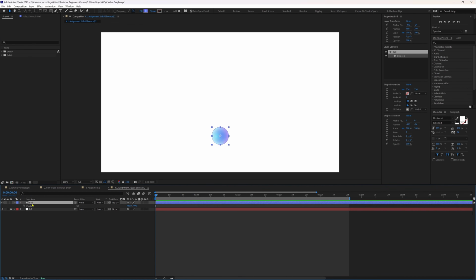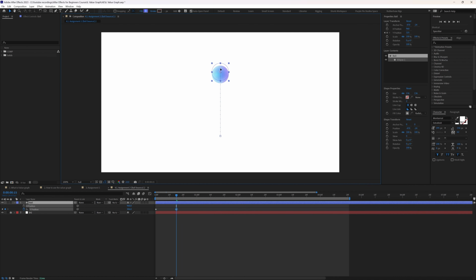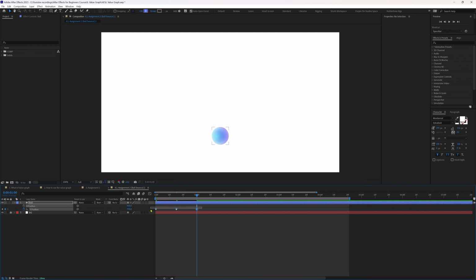So let's open the position property, separate the dimension. We're going to start with animating only the y-axis. Let's add a keyframe and let's jump on to next 15 frame. And let's move the ball up to this height. And let's jump on to next 15 frame again. And let's copy this keyframe. Ctrl C to copy and Ctrl V to paste it over here. Let's select the keyframe. Press F9 to erase it.